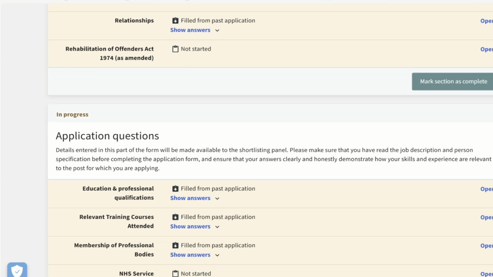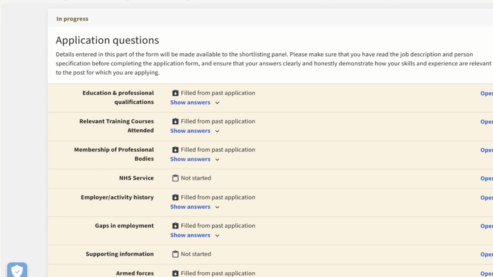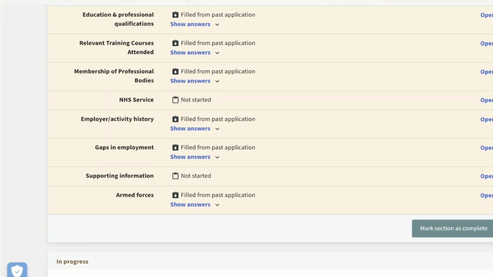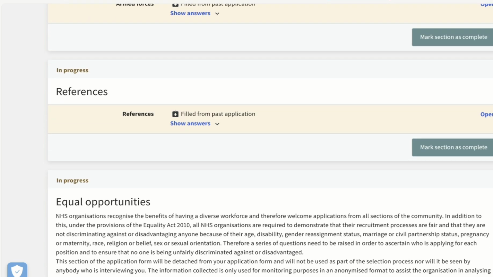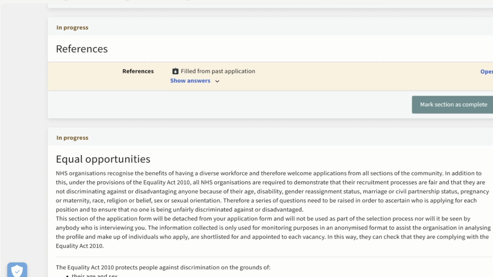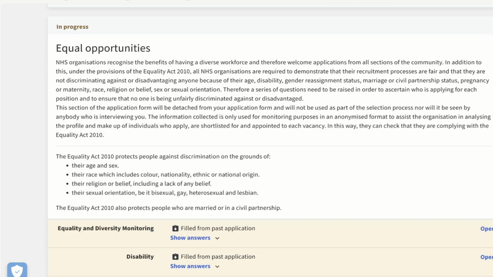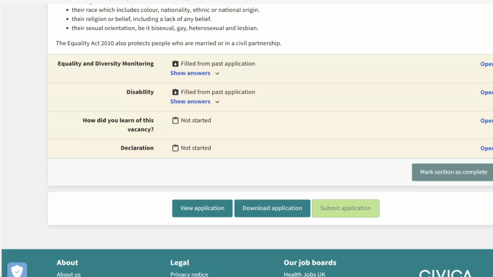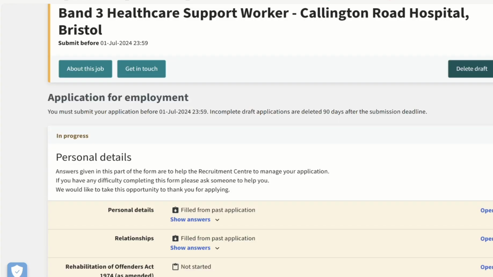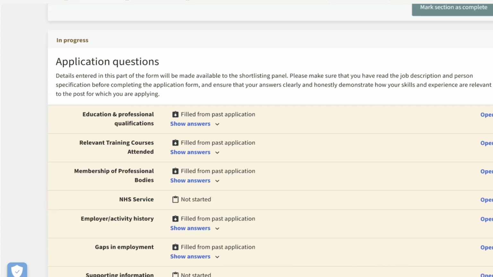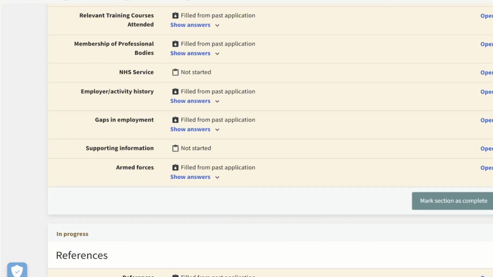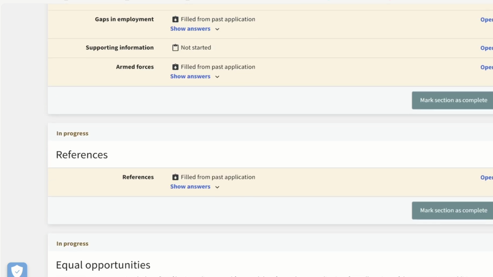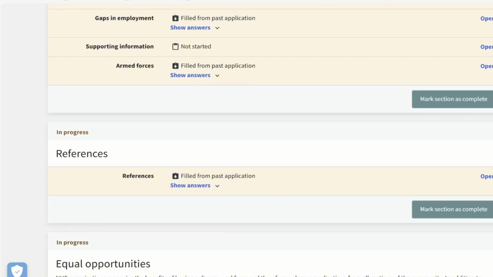So all you have to do is just open it, just tick save and next. You can see that NHS service and supporting information are not started, so you can easily complete that aspect. And also when you scroll down, you can see that there are some parts that have not been started, and it's very easy. All you have to do is make sure your supporting information is in an MS Word document and tweak it each time to complete each NHS application, and you'll be fine. Include the trust values, include the essential characteristics, and you'll be fine.